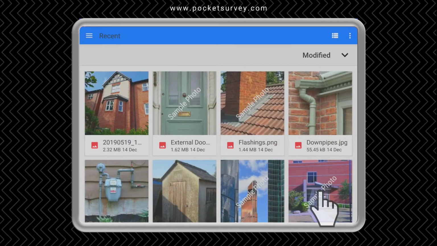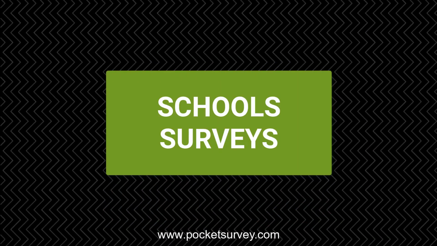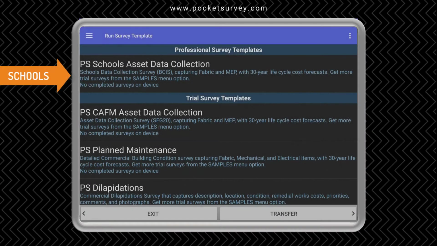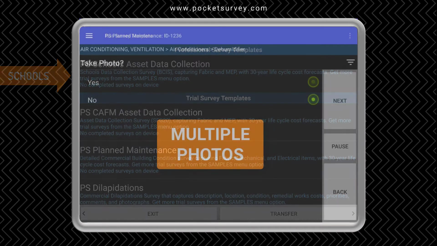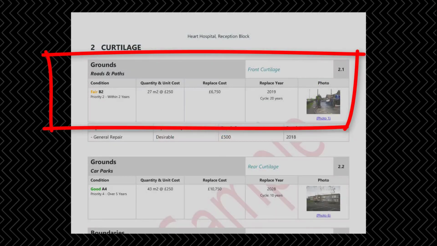Any photos taken on site are automatically included in the reports. You can set your survey templates up to take multiple photos if you wish. Reports are nicely colour coded.